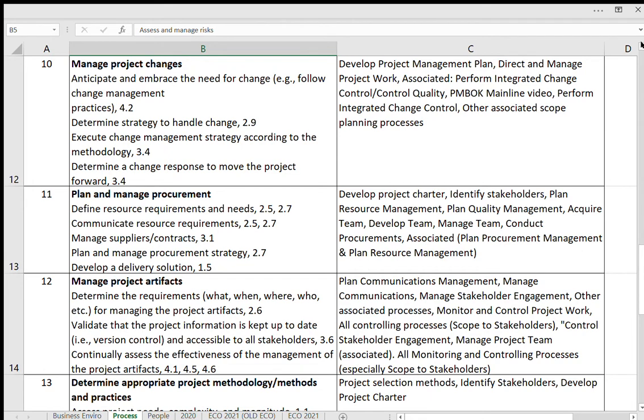Plan and manage procurement. Define resources and define resource requirements and needs. 2.5, 2.7. Communicate resource requirements. 2.5, 2.7. Manage suppliers and contracts. That's 3.1. Plan and manage procurement strategy. 2.7. Develop a delivery solution.